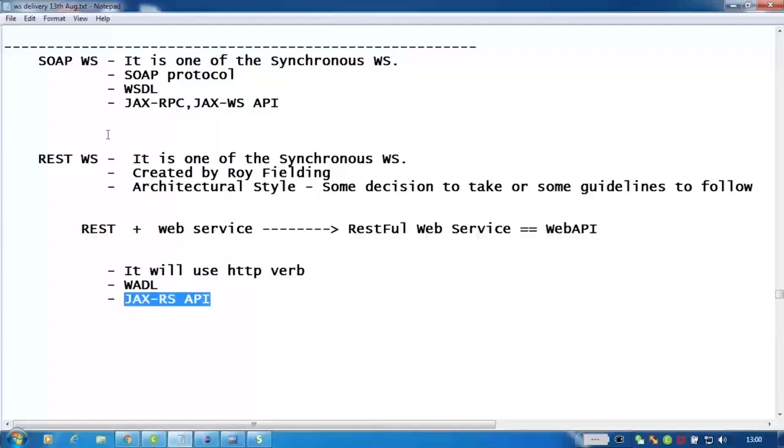In case of SOAP web service, you are going to exchange the data, and most of the data is in XML format. But in case of REST web service, you can exchange the data in XML and JSON. But it is always acceptable that 90% will go for JSON implementation.